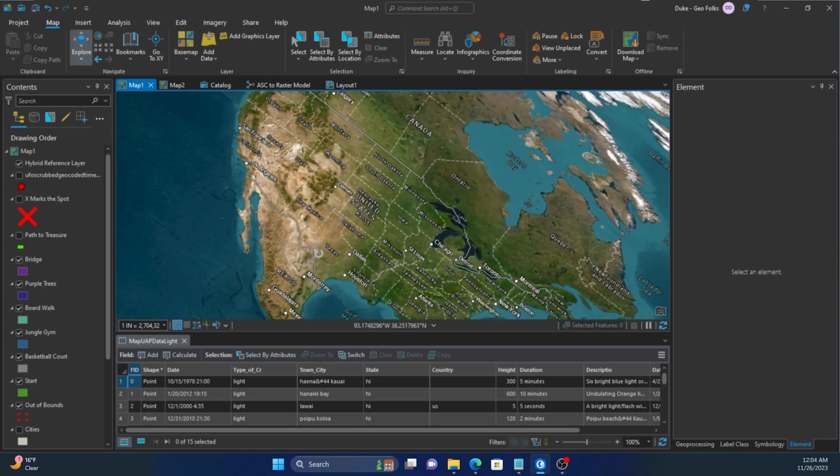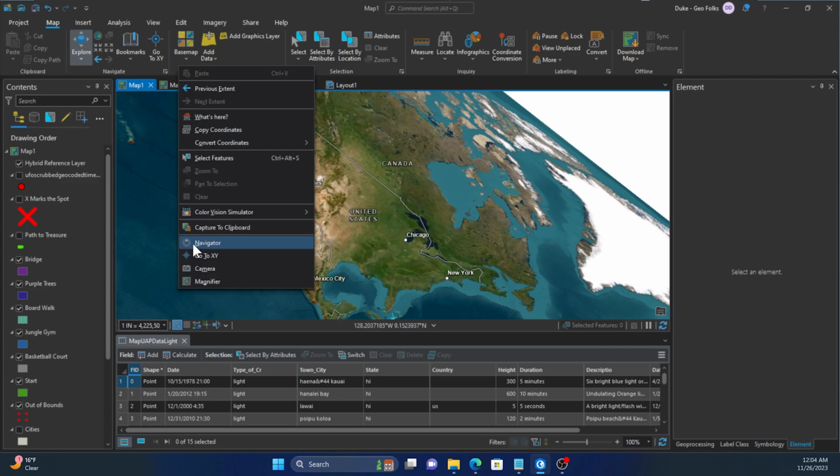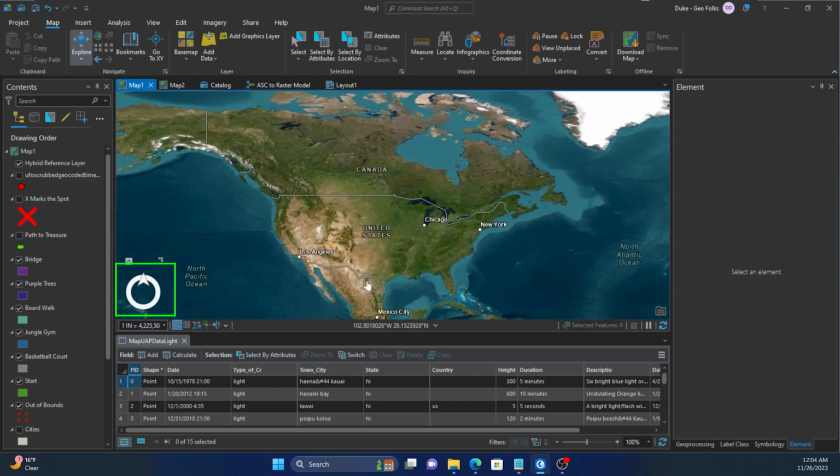Okay. So let's say you didn't want to do that. What you can also do is right click on the base map, click Navigator. And then within the Navigator, you can click this north arrow right here. And that should rotate you back to north, being straight up and down.